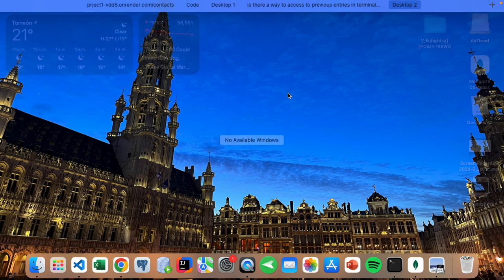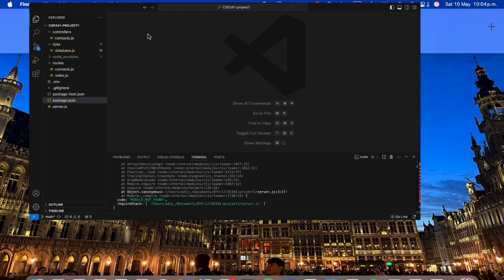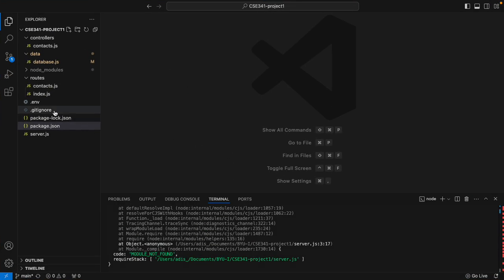Okay, so let's start with this. In this first project, it is about getting a database with context and finally deploying it on Render, like testing.